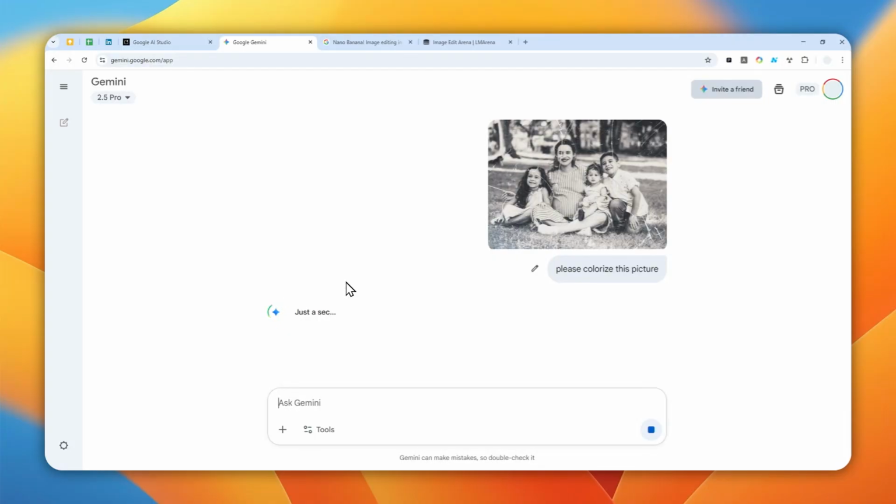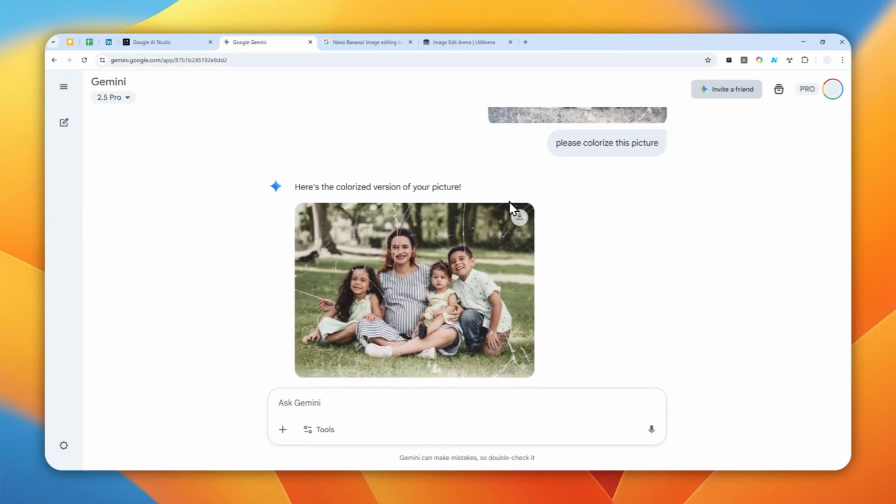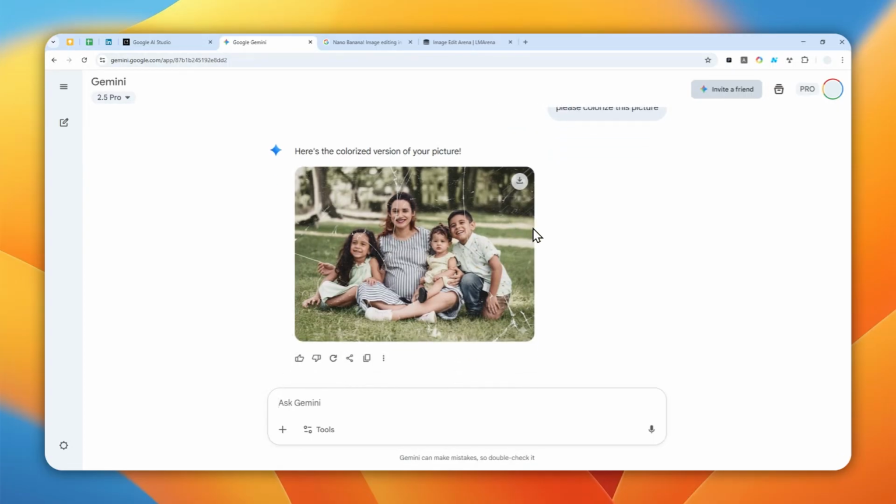And I think this could easily replace Photoshop for a lot of people. Of course, it's not necessarily that Photoshop will die tomorrow. I think there are some limitations and there are still some use cases for Photoshop. But for a lot of people, this is an amazing tool.